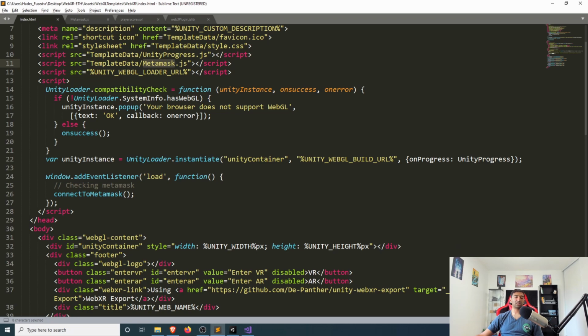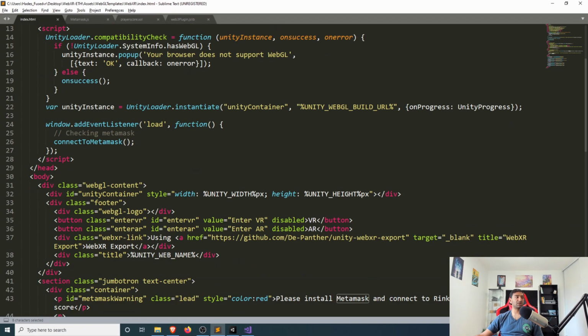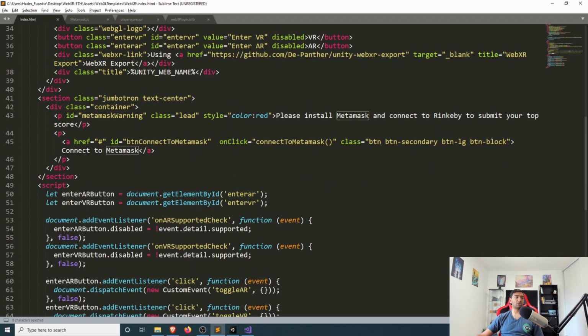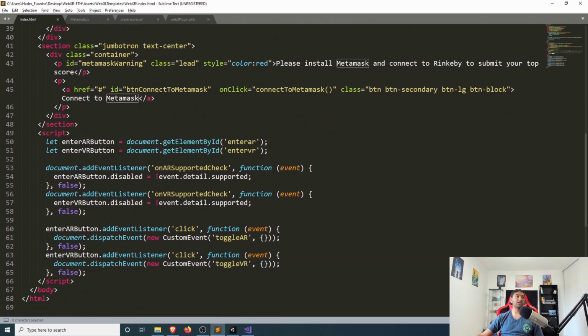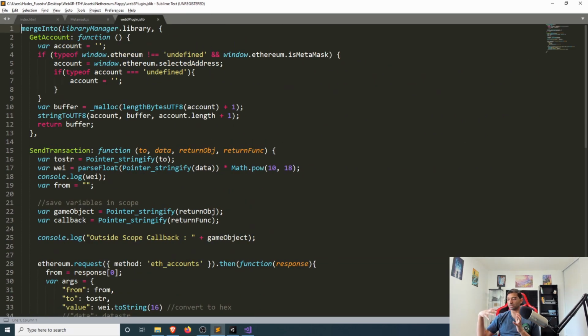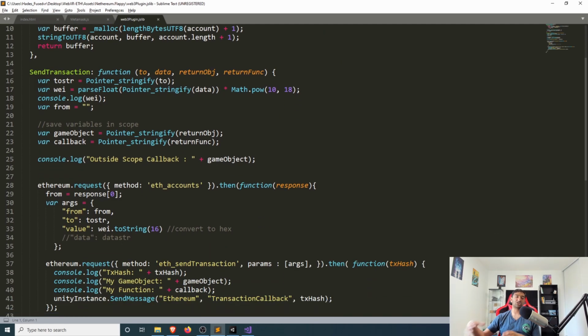We still have the connect to MetaMask available within JavaScript, but otherwise the rest of this is all WebXR related. The thing that's probably changed the most, and that I spent the most time tweaking, was the send transaction function. The get account function stayed pretty much the same. With send transaction, unlike last time where we just simply sent the transaction and Unity didn't have to care about it, in this case we actually do care about the data coming back.